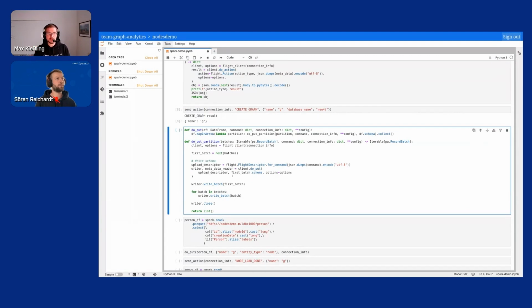The function receives an iterable of record batches. So record batches are basically batches of Arrow vectors. And it's multiple batches because each worker in our Spark cluster could, in theory, be processing multiple data frame partitions. So we get potentially multiple of these batches per worker. But this function is effectively going to be executed on the worker.